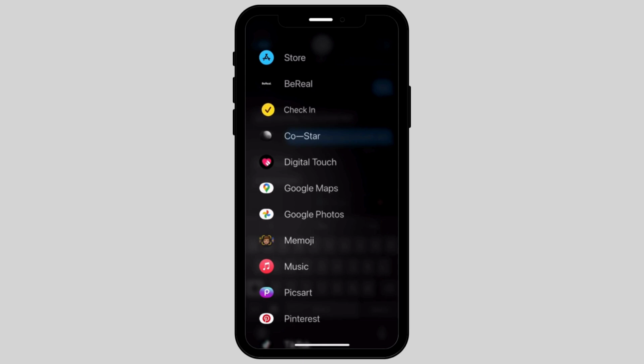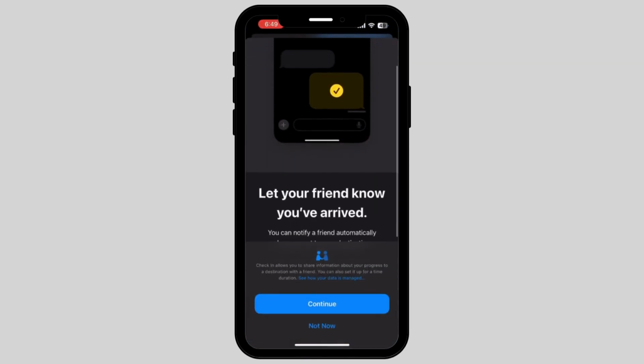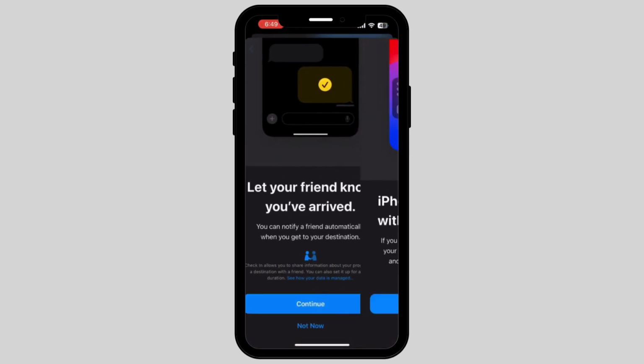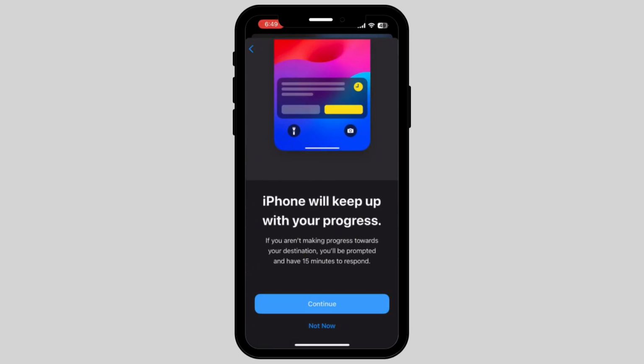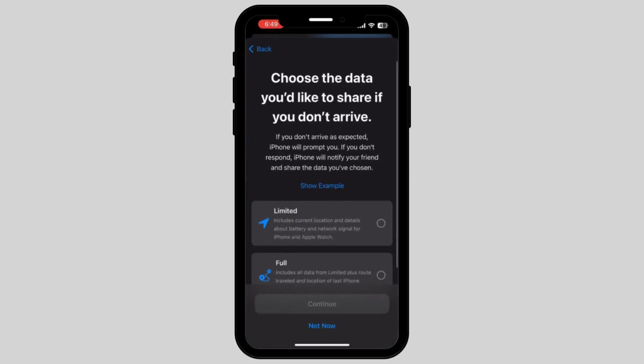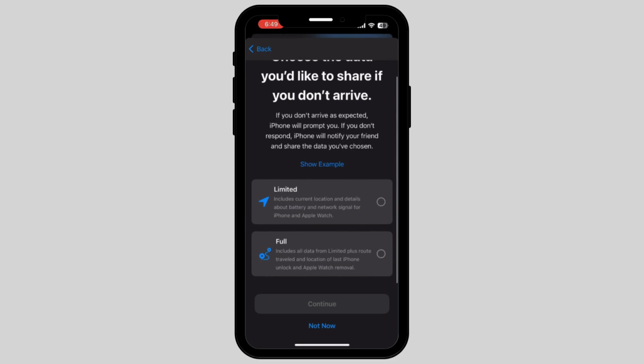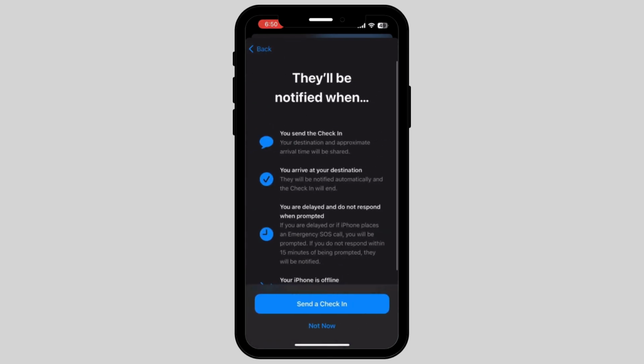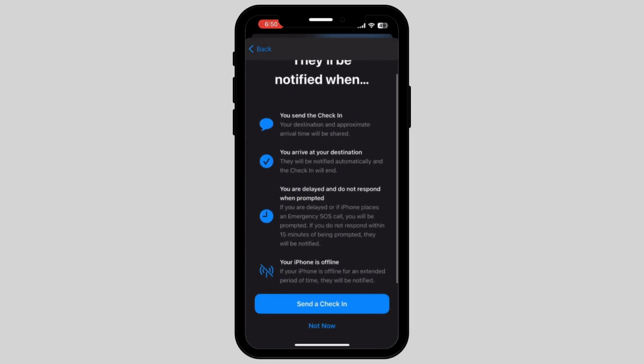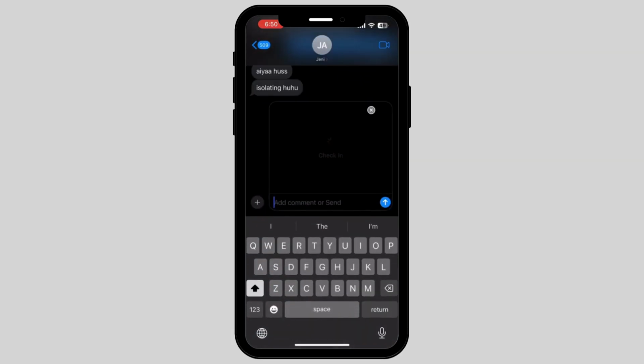As you can see, there's an option called Check In. Tap on Check In. Tap on Continue and keep on tapping the Continue button. Now tap on the option called Full, which will include all the data from Limited plus the route which you travel and location of the last iPhone. Tap on Continue again. You're now ready to send your Check In to your friends.